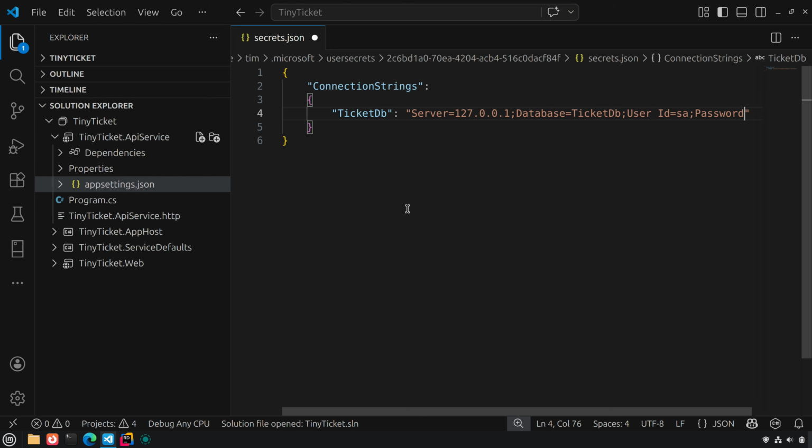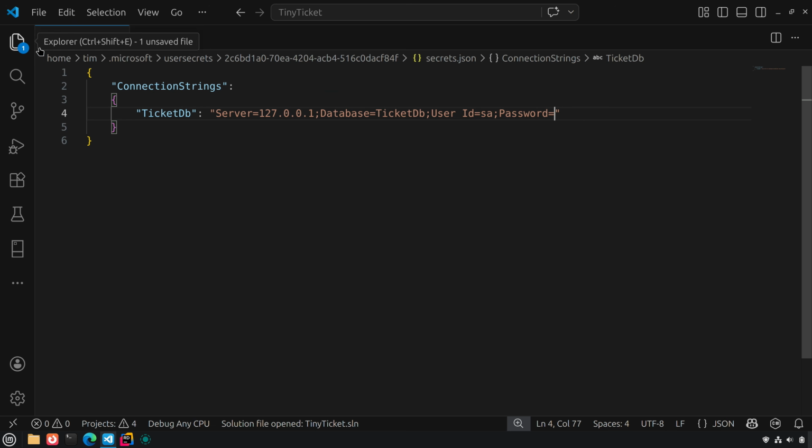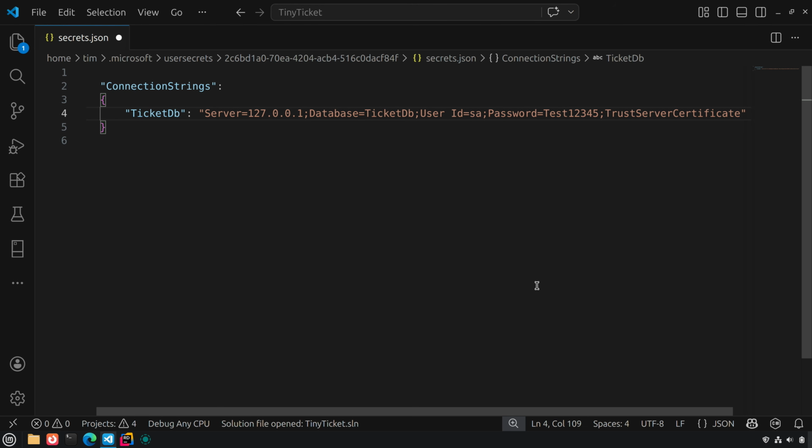And Password equals, and this is where people freak out, but yes, this is what you need to do. Let's give the whole view here. Password equals test12345. That was the password we used when we created the database. And then Trust Server Certificate equals true.